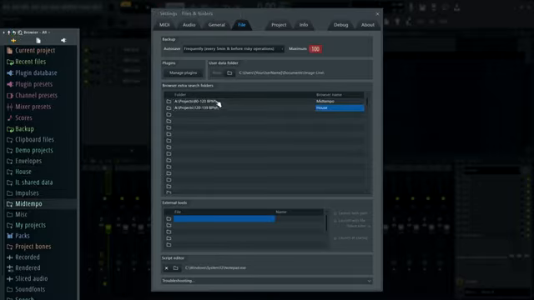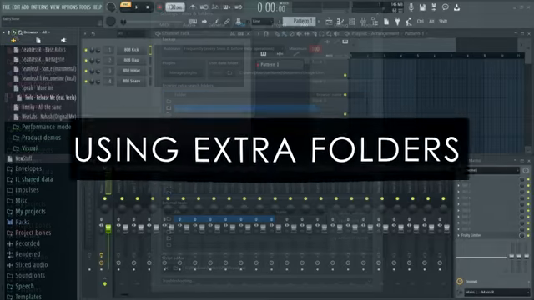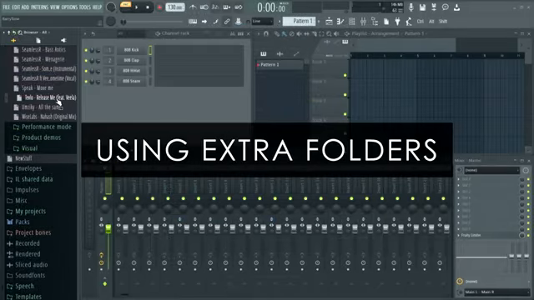To remove a folder, right-click it and select Clear. Or double-click it and press the Delete key on your keyboard. Note, this doesn't delete the folder, just the link to it. And so, this raises an important point.